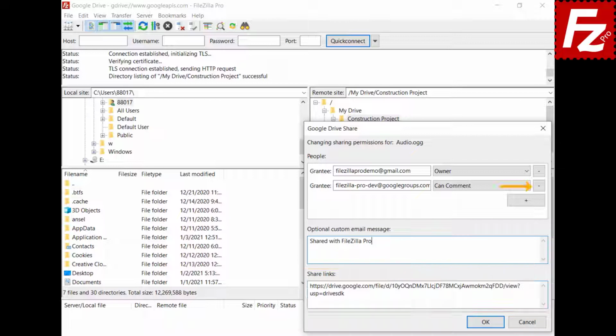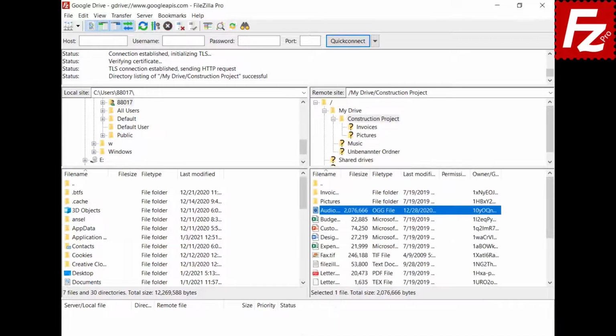You can remove an existing permission. The owner's permission cannot be removed though. Click OK to apply the changes. In this video, you learn how to share your Google Drive files and directories with FileZilla Pro.